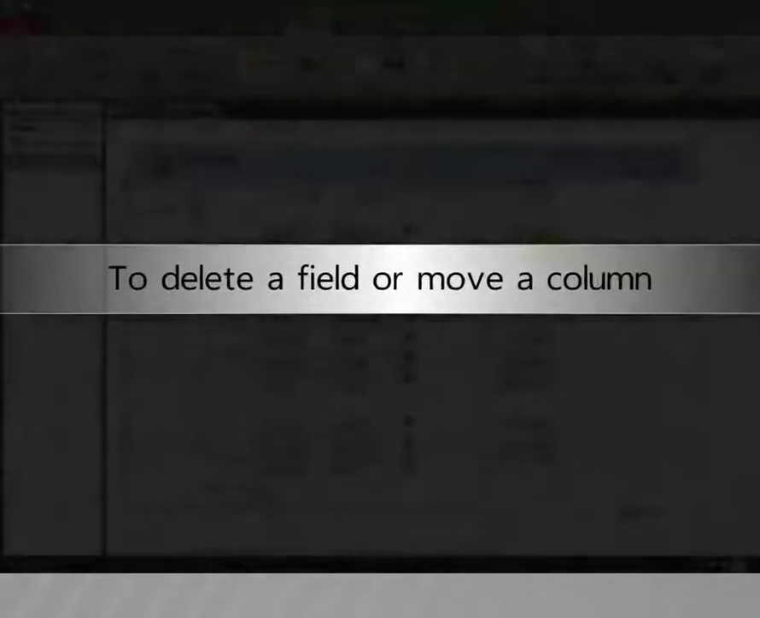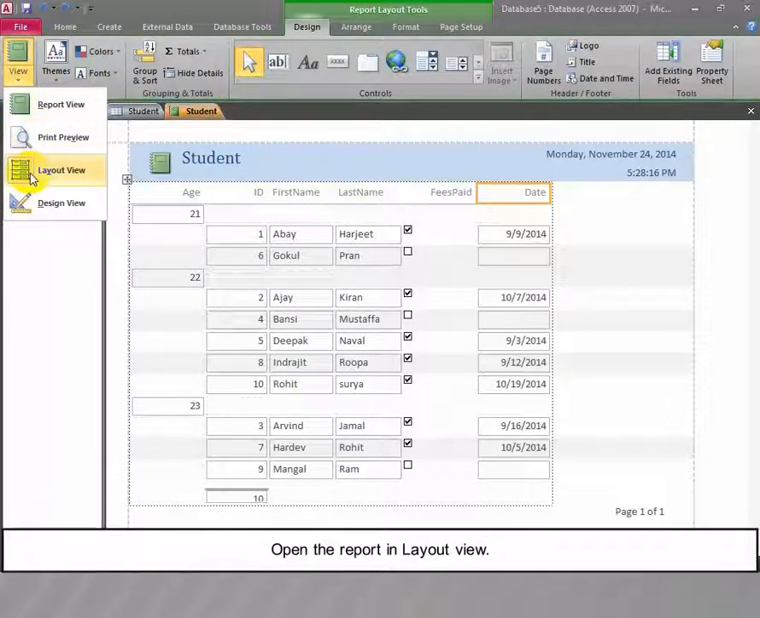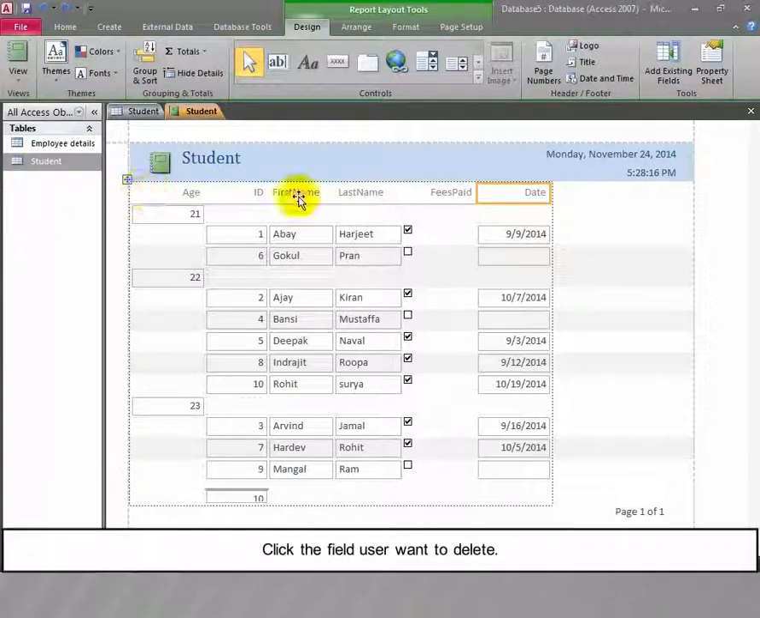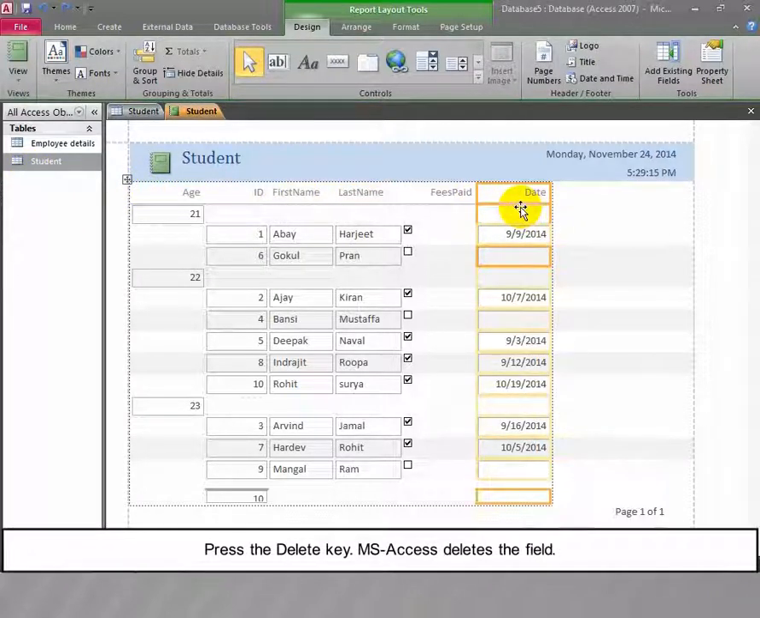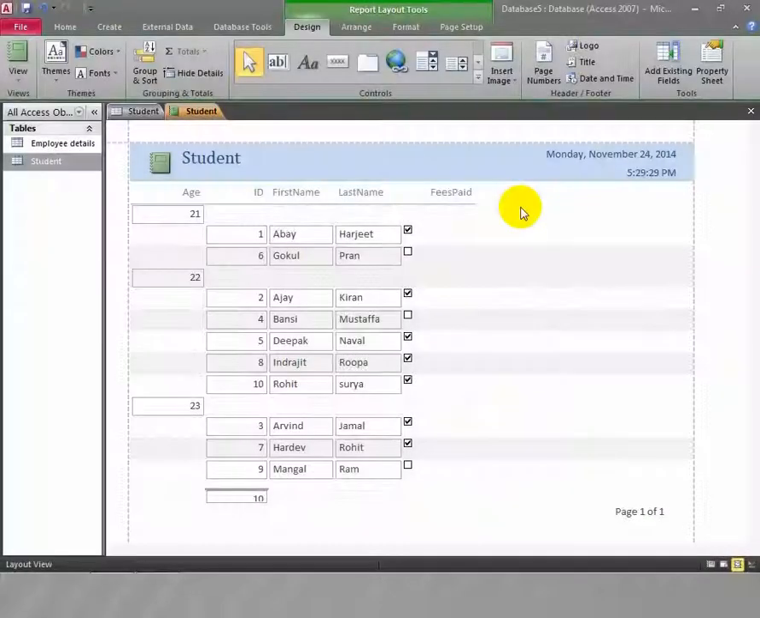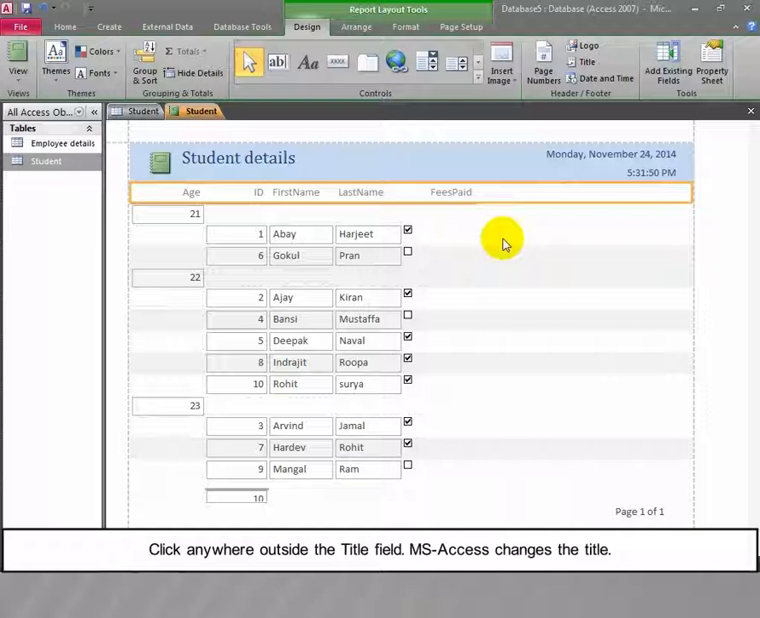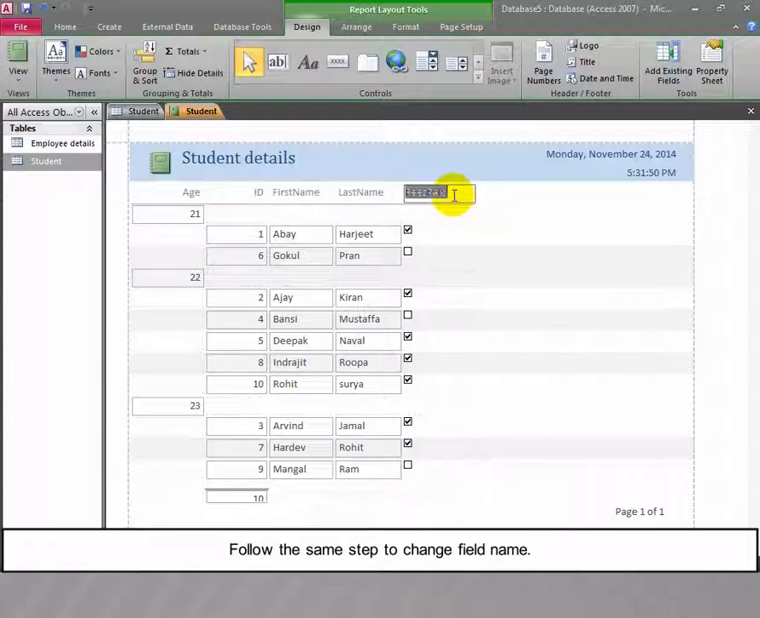To delete a field or move a column, open the report in Layout view. Click the field the user wants to delete. Press the Delete key. MS Access deletes the field. To change the title and field name, double-click in the title field and type a new title. Click anywhere outside the title field. MS Access changes the title. Follow the same steps to change the field name.